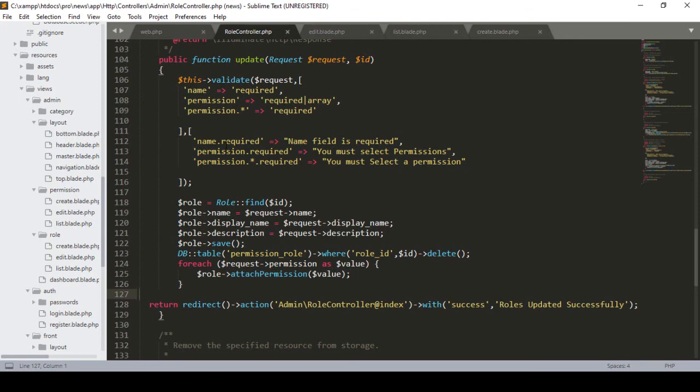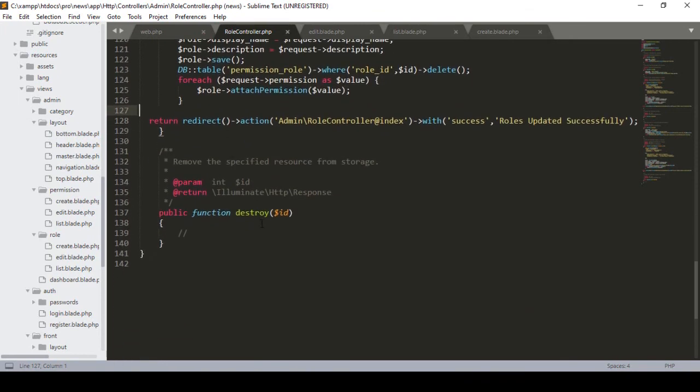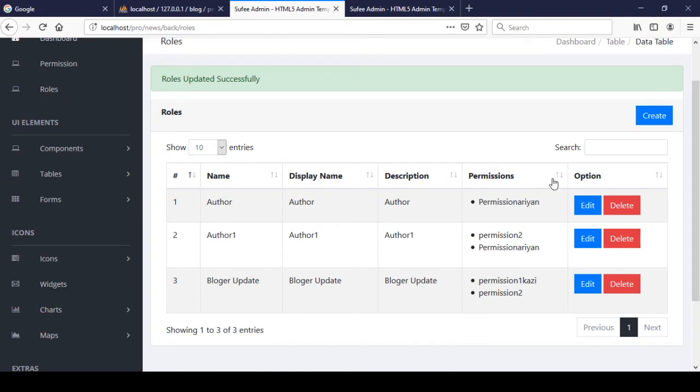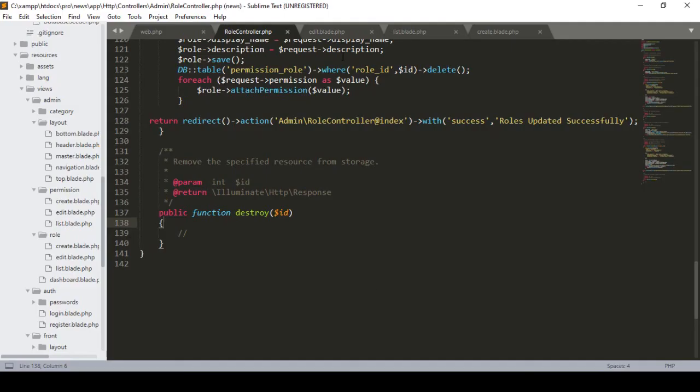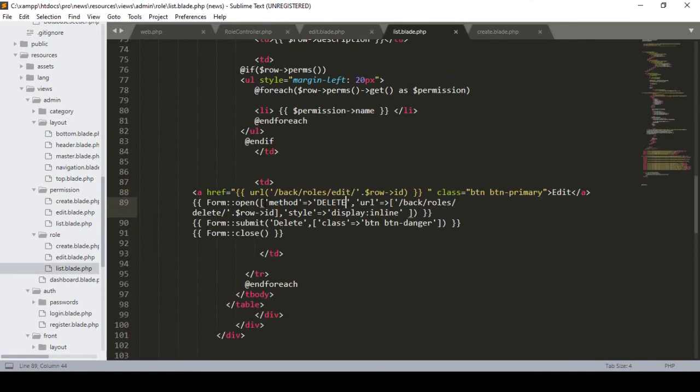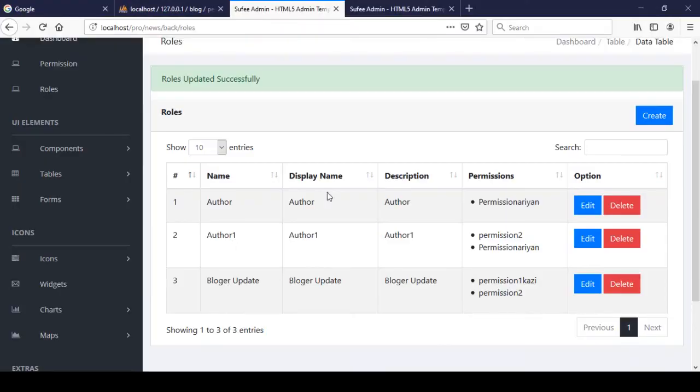In our next video, I will work on our destroy method. I also define a delete button here, and for the delete in our list page, the method is delete, and I define a URL for the roles and delete. So in our next video, I will show you how to delete roles from this list.